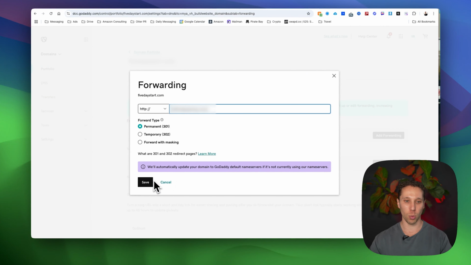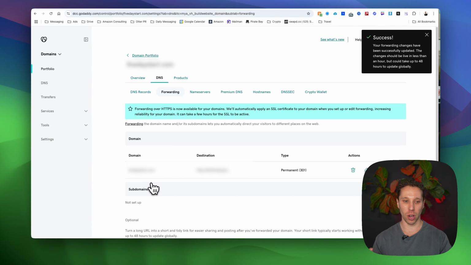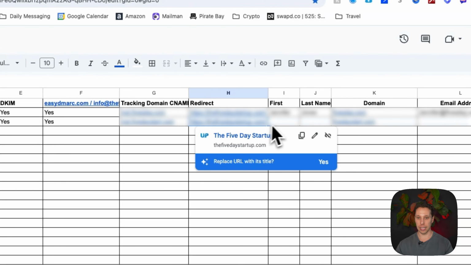But to keep it simple, I'm just going to redirect my website right now. Email Guard will basically mask the IP of your main website to help with deliverability. So now is really the easy part.